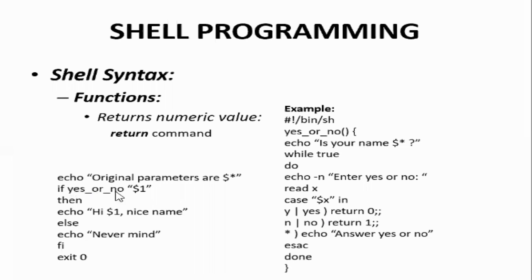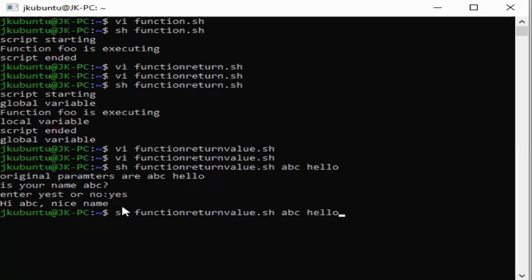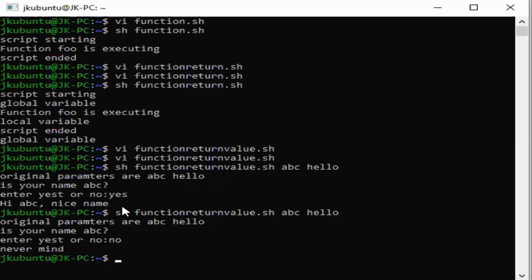That means the if condition is true. So if the if condition is true, the statement hi $1, comma, nice name will be executed. So that $1 is replaced with ABC. Similarly, when I execute the same program and enter no, it shows never mind. That is how functions return a value.